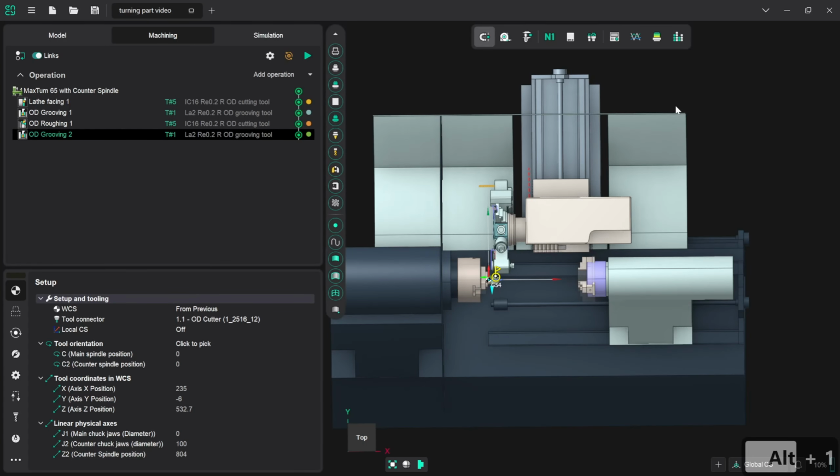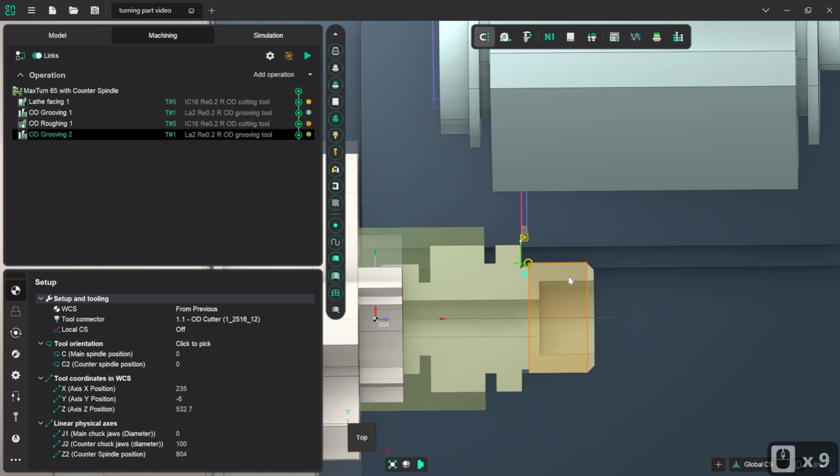Hi there. So in this video, we're going to be moving on to the external threading and then the drilling operations for this part. So first off, I'd like to take a look at where we're going to be doing the threading. So we are intending to thread this profile section here.